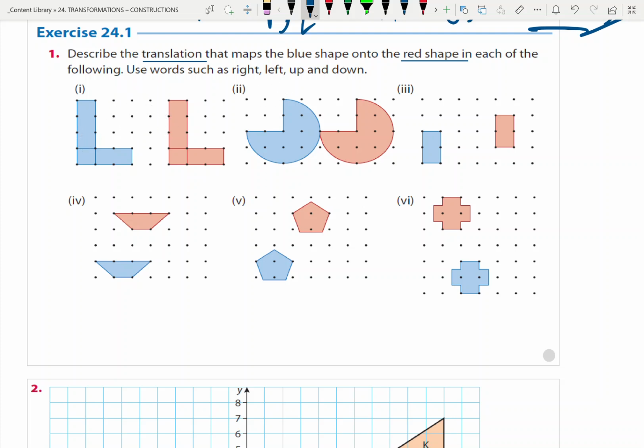Move right. How many places? Now, be careful we don't mix up our points. To the far side: 1, 2, 3, 4, 5. You see, to the near side: 1, 2, 3, 4, 5. Okay, 5 right. And the definition then would be like this.